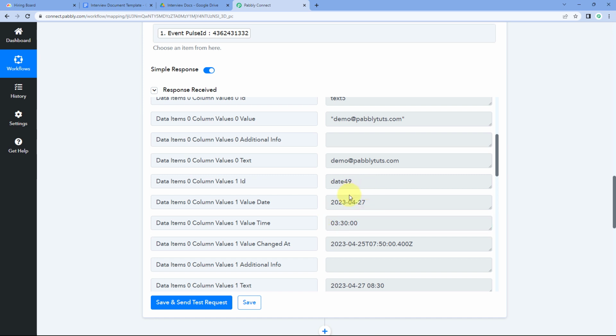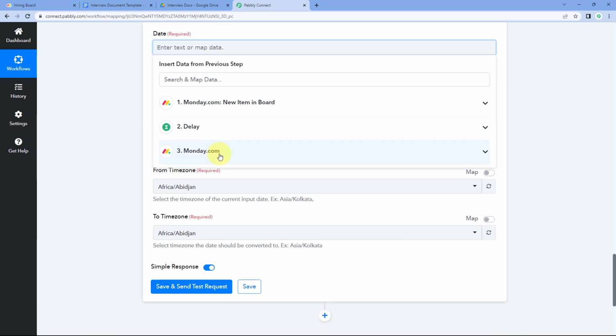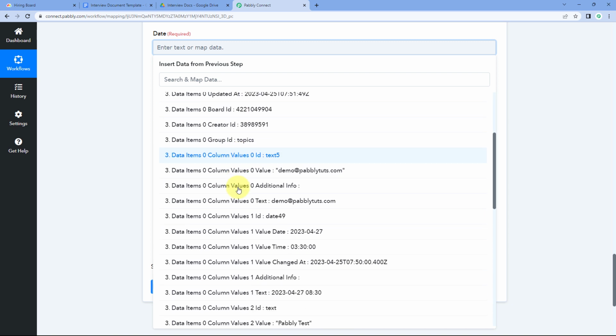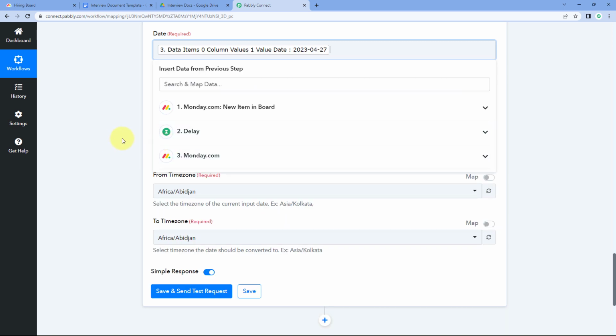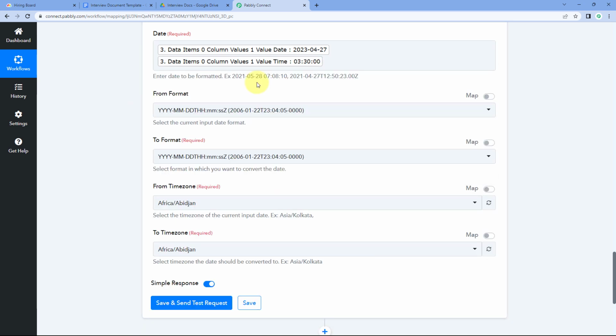So what we have to do, one by one, is map this response of date and time in this field. In such a way, we will click here, and from the drop-down, from monday.com responses of get an item from the third step responses, select the response of date, then give a space, and then from the drop-down, select the response of time. So in this format of date and time, we are going to mention it.